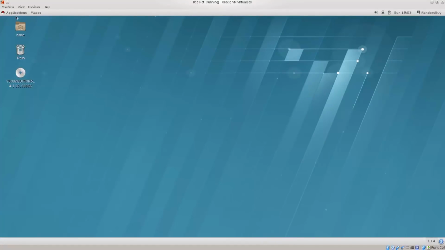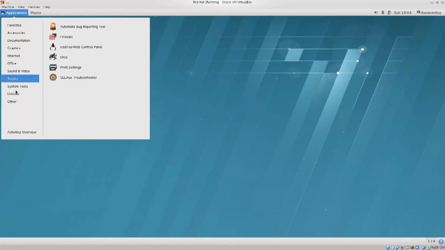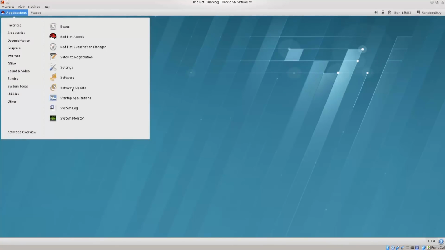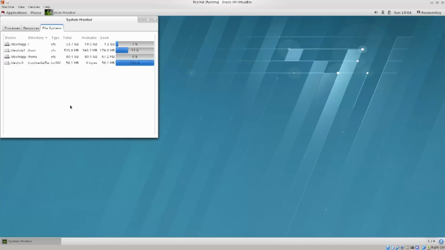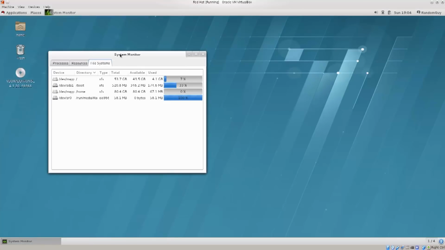Welcome back, everybody. Let's just continue. In the applications section, go down to system tools, and here you have a lot of interesting things. For example, you have a system monitor, which is a very nice utility. I will show you an equivalent of it in the terminal, which people do tend to use quite often. So you have file systems. You can take a look at them.